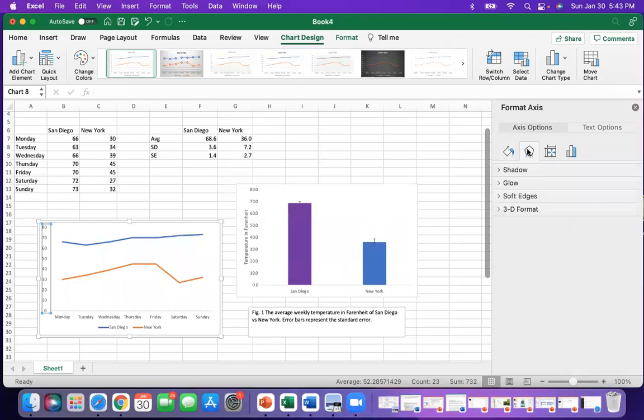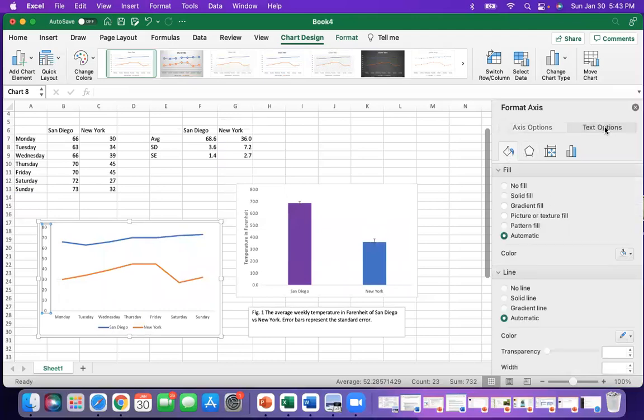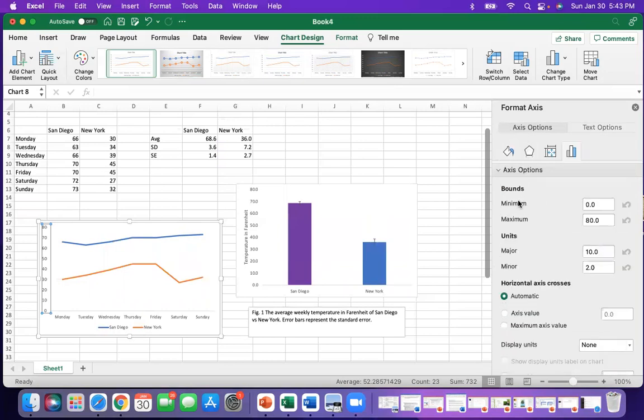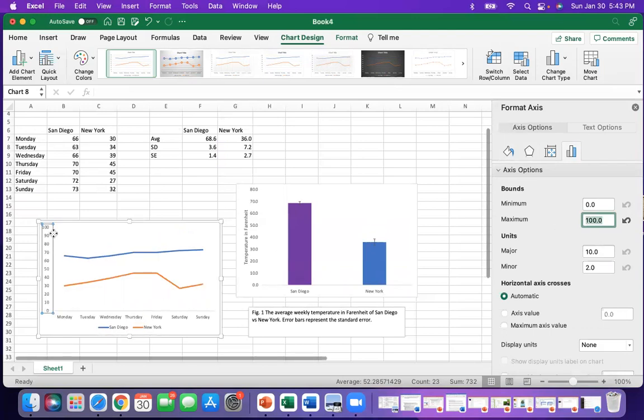I can't quite remember how to do it at the moment, but just play around with it until you figure it out. Oh, here it is. So there's minimum, maximum. So I can change like the maximum to, let's say 100. If I wanted to stretch out this graph. Okay, so notice how I stretched it out a little.